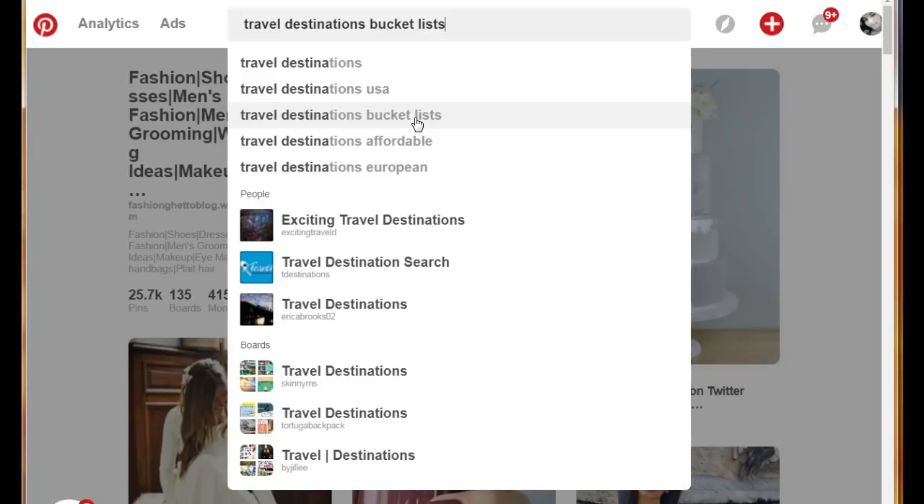Now I actually did this last night. To be really honest with you guys, I created a pin using these specific strategies, and I'm going to show you that pin is ranking in Pinterest search. So this is really powerful stuff, guys.